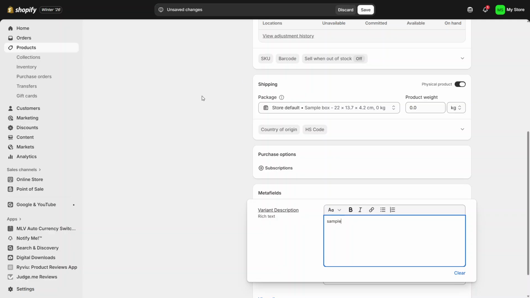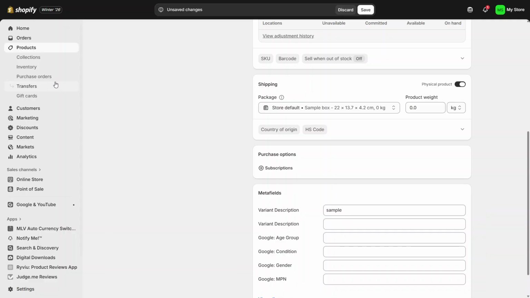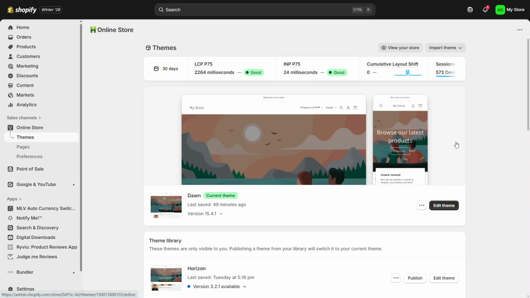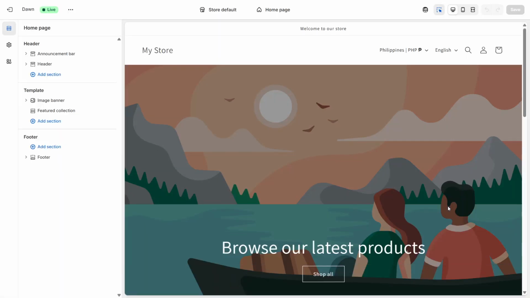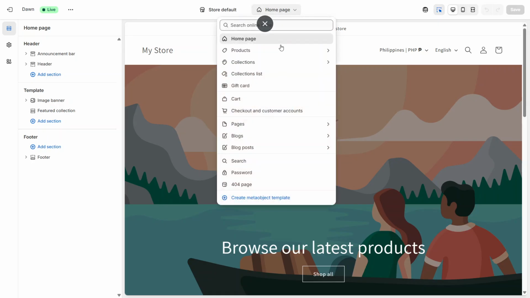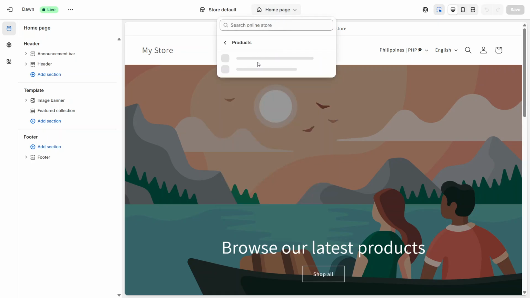Next, we need to show this variant description on your storefront. Look back at the left panel of your admin and click on Online Store. On your current theme, click Edit Theme to open the theme editor. Inside the theme editor, look at the navigation at the top, which usually starts on the home page. Click that drop-down, choose Products, and then select the default product template, so you're editing the layout for product pages.